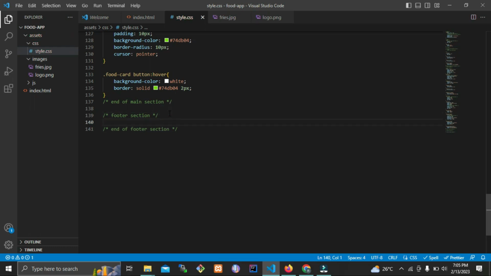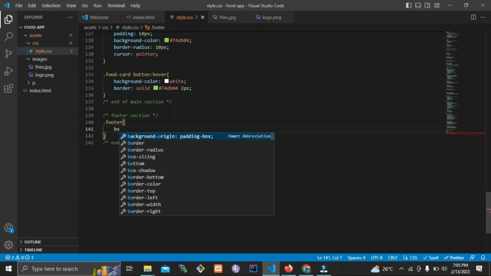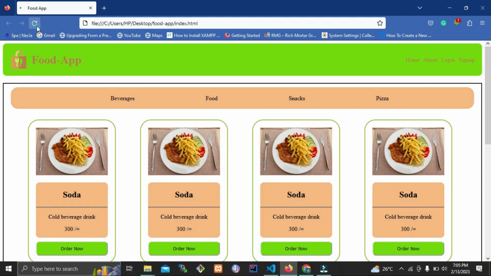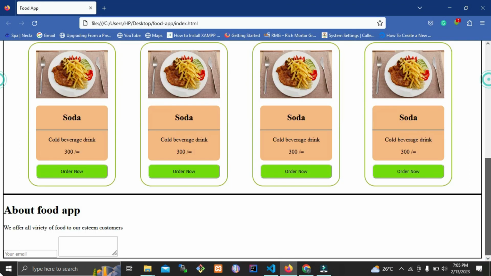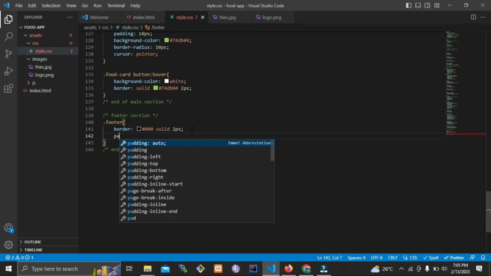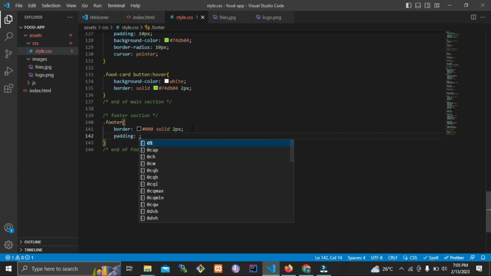So I call the footer class. And then I give it a border again. Our norm, solid 2 pixels. Save it. There you see. We don't have to give it a padding or anything. We have to give it a padding for the items that are inline. So 20 pixels is enough.